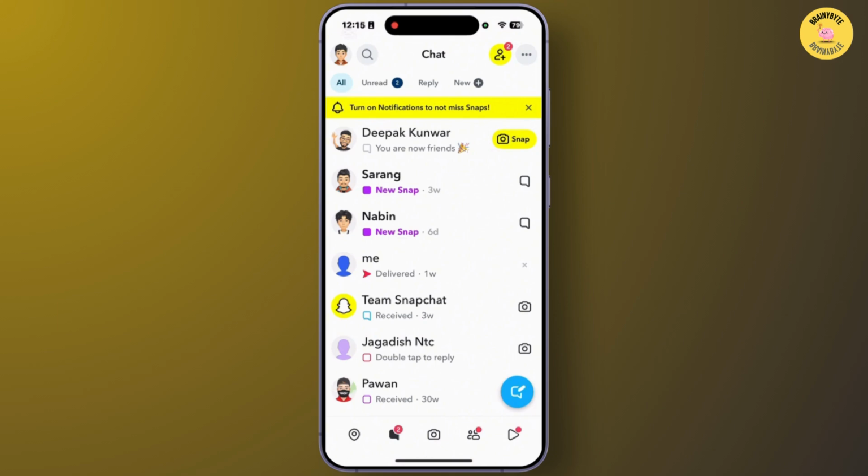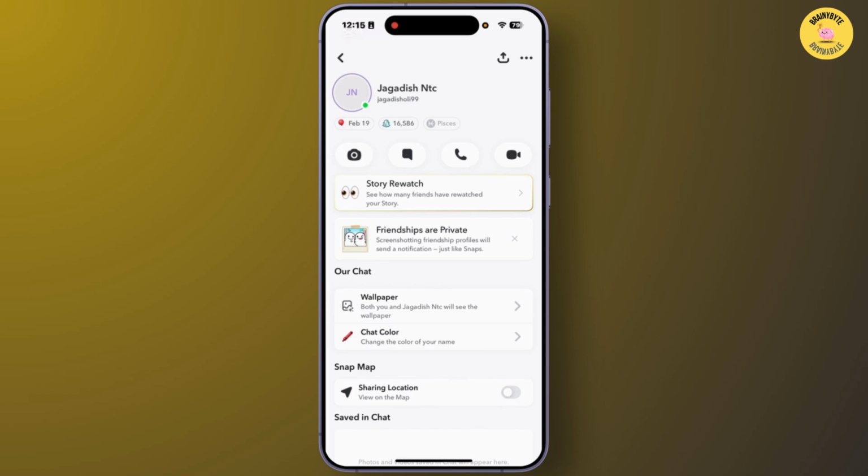Alright, so now from the chat section, you have to select the person on Snapchat whose name you want to edit. So simply click on the profile picture of that person. Alright, so now from here, you'll have to go to the three dots option just at the top right corner.